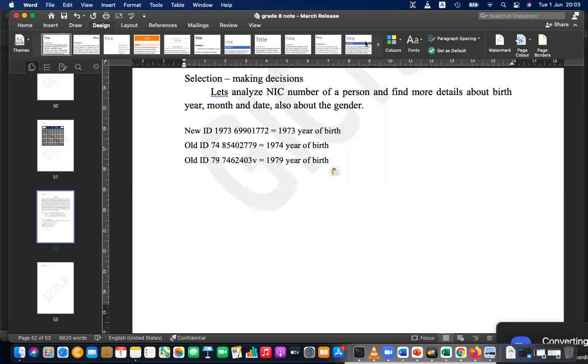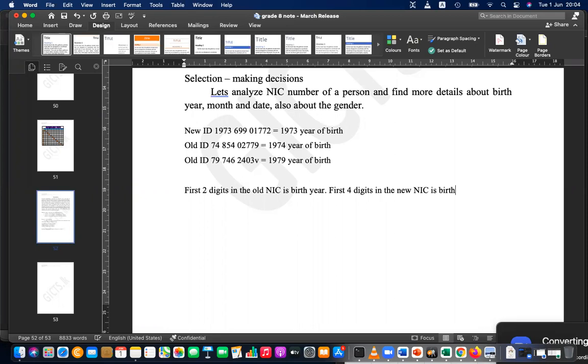And let's analyze further. Next 3 digits. If you take the next 3 digits... the first 2 digits in the old ID is the birth year, and the first 4 digits in the new NIC is the birth year, right? Then should we write that? Yeah, better.